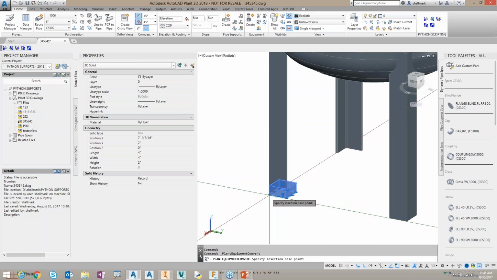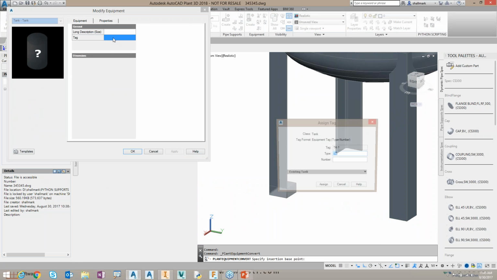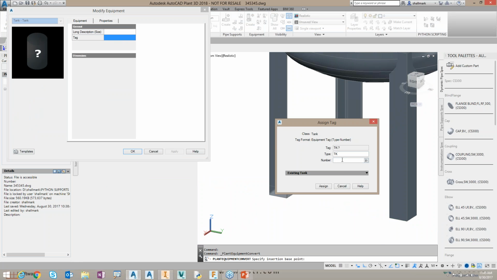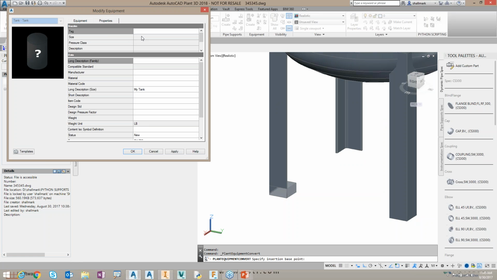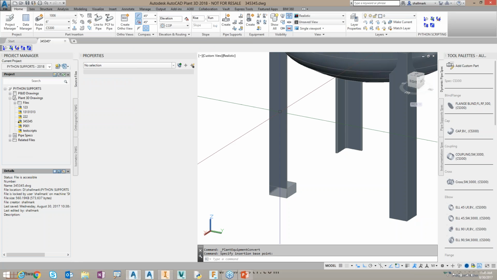I need to insert, select a base point for that, so I'm going to pick this corner. And so now I can start plugging in information regarding this tank. So I'm just going to say this is a tank 700. I can put in a long description, just put in my tank. And of course, we can go over to properties, fill out more information if we need to: manufacturer, material, weight, all this kind of stuff. You can fill that in here. You can certainly leave this blank, come back and fill it in through Data Manager if you want to do it that way. But I'm just going to select OK.